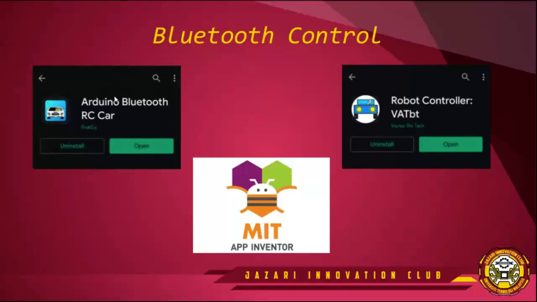Okay. So for Arduino Bluetooth RC car and this robot controller VET BT, this is a creation from our Jazari senior. Okay, he's third year, so he created this app by himself. I've already downloaded it, but I don't know why, last night I searched for it and I cannot find it on Play Store. Maybe it's having some kind of maintenance. But supposedly it's there, and I found that this app is easier than this app. But it's okay. Either of these you can use. If you cannot find his app, then you just download this one.